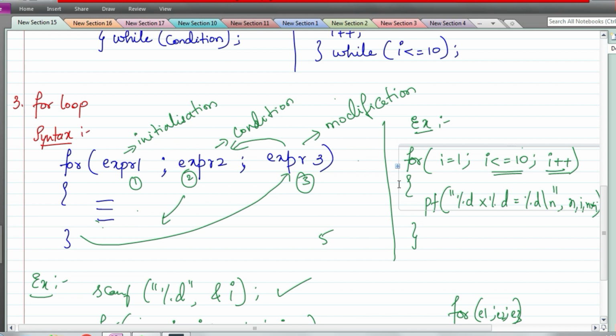In the next class I am going to explain more programs on all these loops. We will do lots of programs that demonstrate the usage of these loops. Okay, so that's it for today's class.